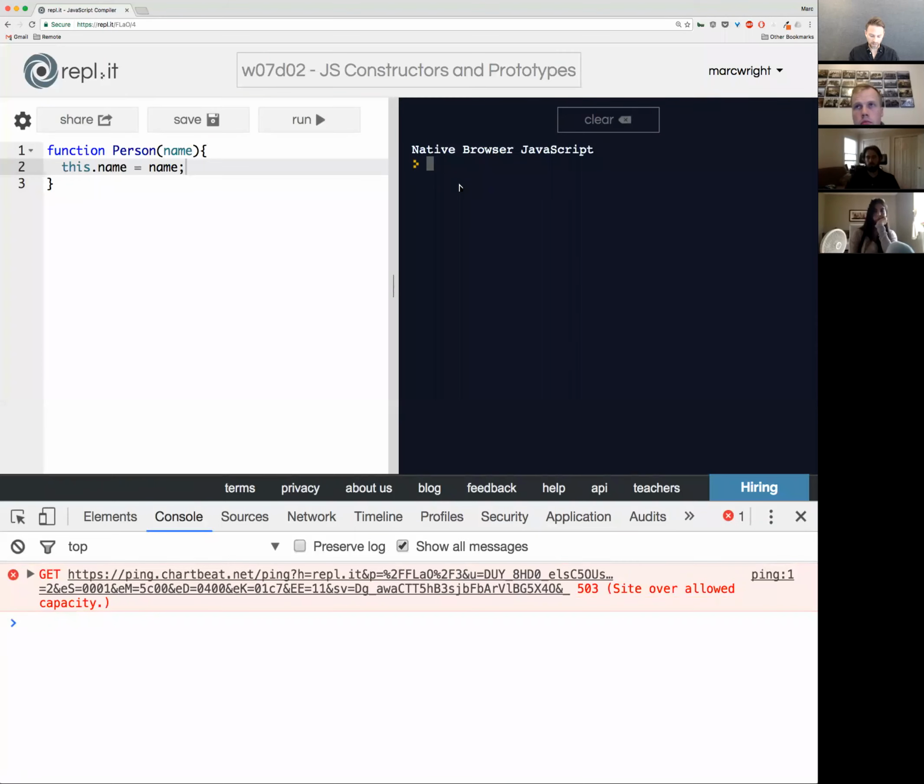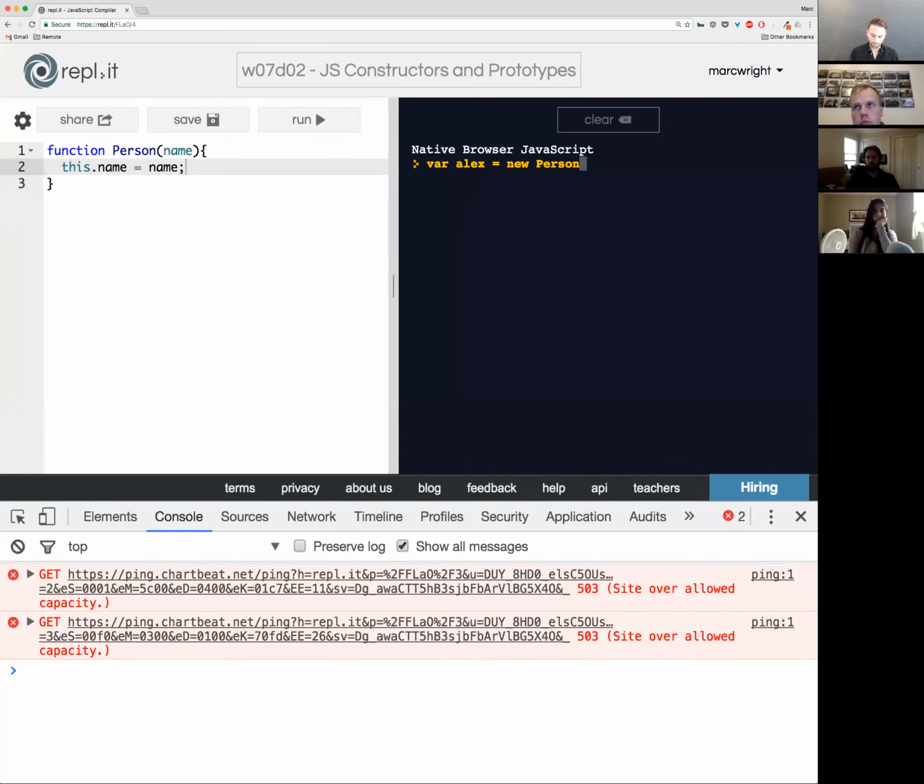And then over here, I'm going to create a new person named Alex. Like so. Try that one more time. There we go. Cool. So I have a new object, a new person object, a new instance of a person with the name of Alex.